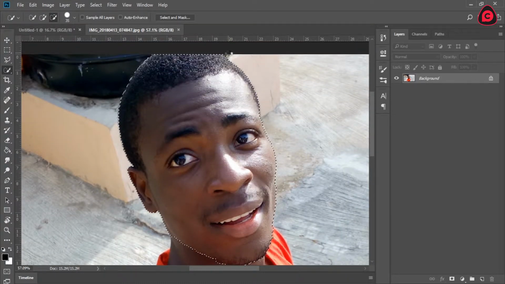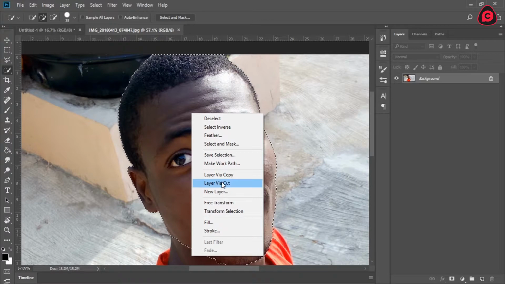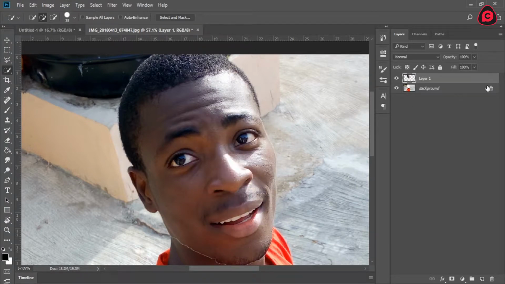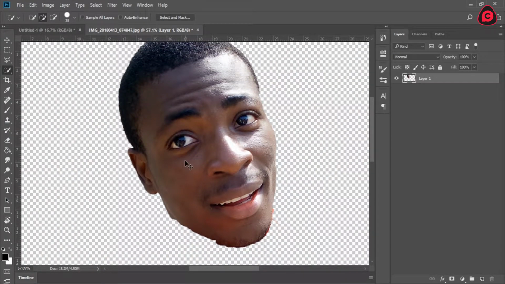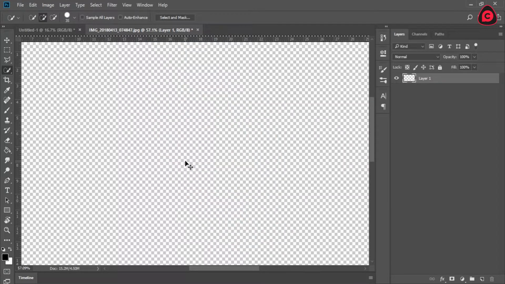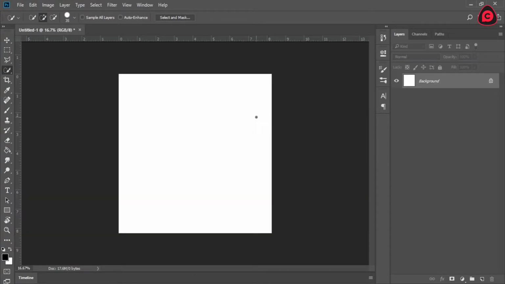So I'll right click and go to layer via cut. So let's just hide this, or better still, let's delete it. So this is what we have. What I'll do is hold down Control, press A, press X, press W to close it up. Then I'll paste it in here.